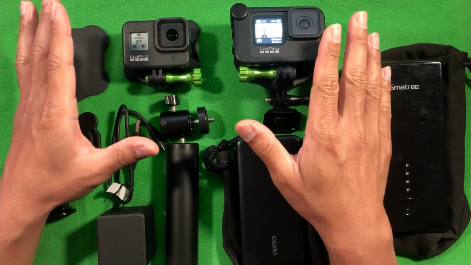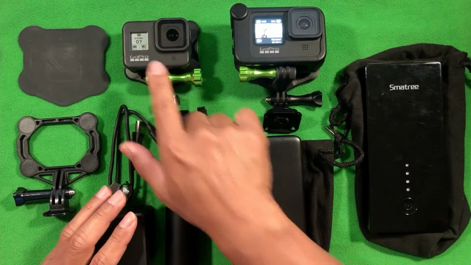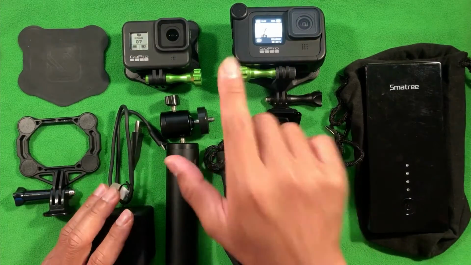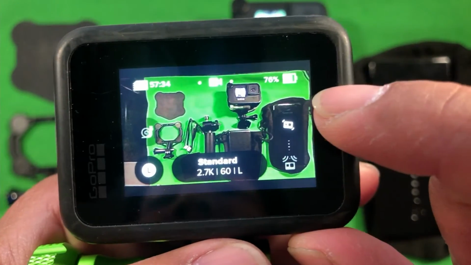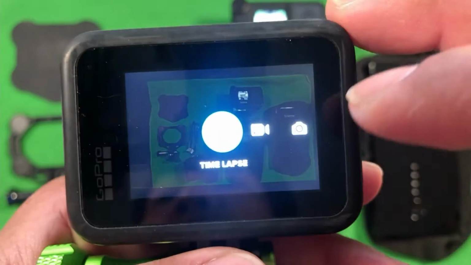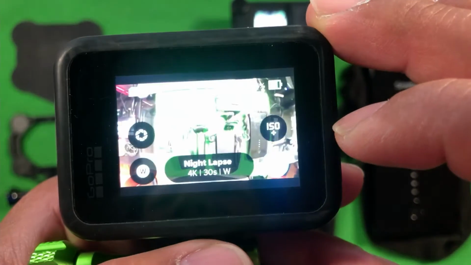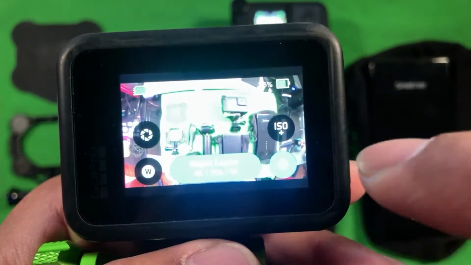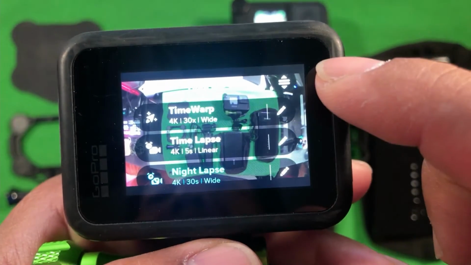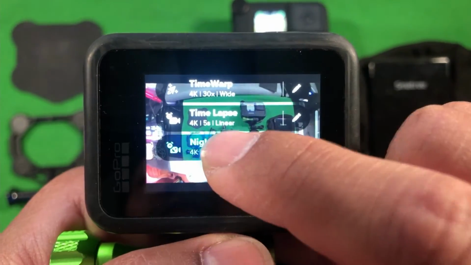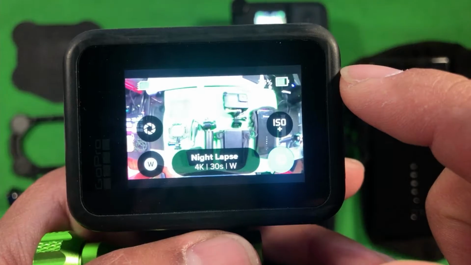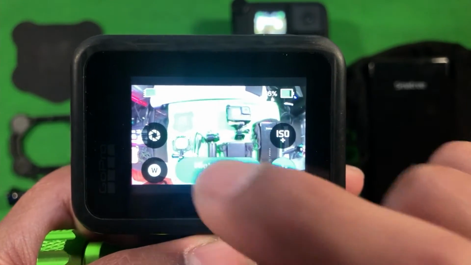Okay, so in front of me here, I have the GoPro 8 and the GoPro 9. Now what I'm going to do here is go through the settings of the GoPro 8 first. For the settings of the GoPro 8, you're going to need to swipe to get to time lapse. And then you have to touch the bottom middle right here. You'll have time warp, time lapse, and night lapse. That's what you're trying to do, a night lapse. So what you want to do here is touch on night lapse.